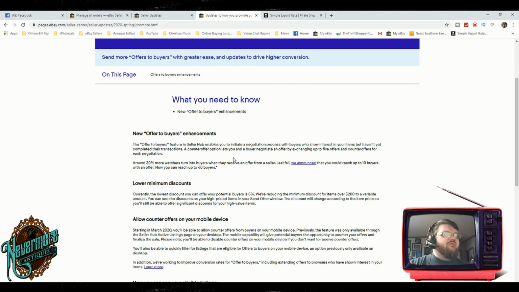A counter offer option lets your buyer negotiate an offer by exchanging up to 5 offers and counter offers for each negotiation. Around 30% more watchers turn into buyers when they receive an offer from a seller. And that's about what I've found. Last fall, we announced that you could reach up to 10 buyers with an offer, and now you can go to 40.